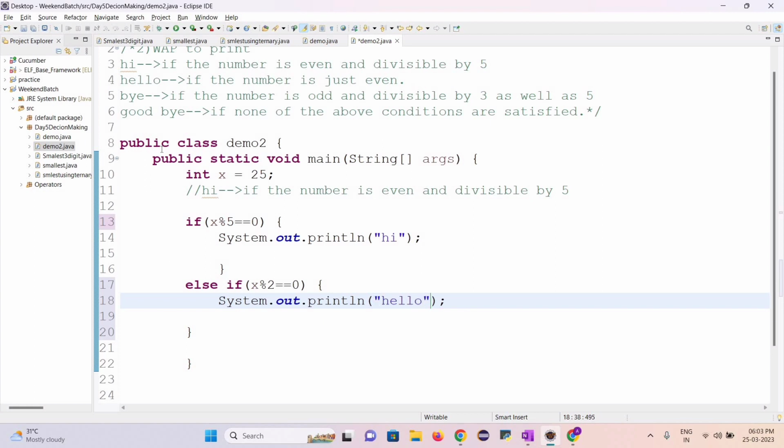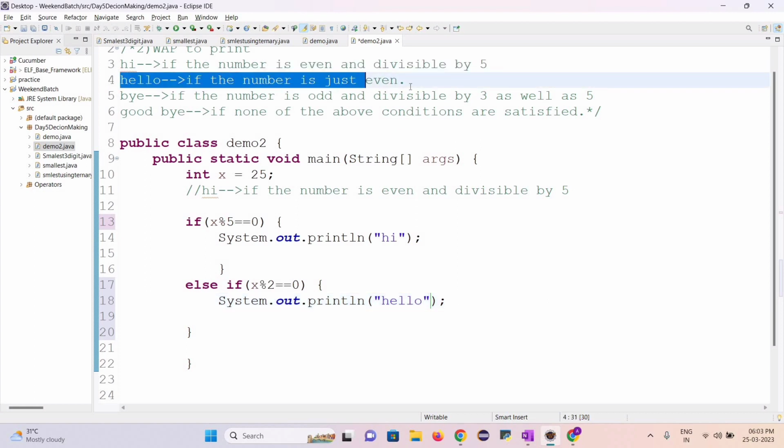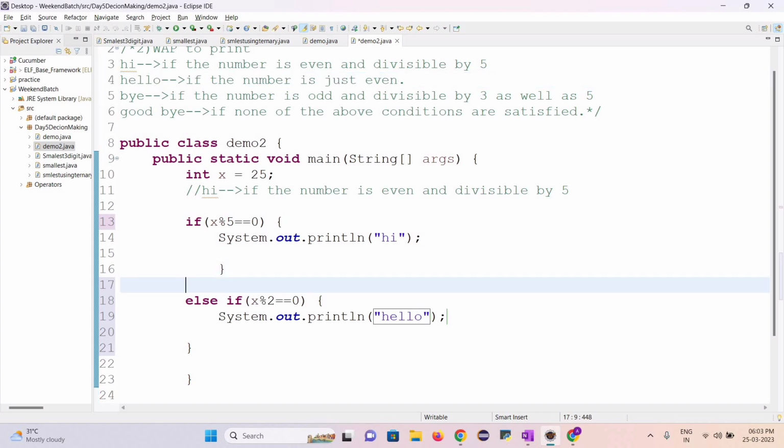Hello. So after this, one more condition is there. One more condition is what? If the number is odd, I just copy these things and paste, then you can easily get to know these points. Correct?